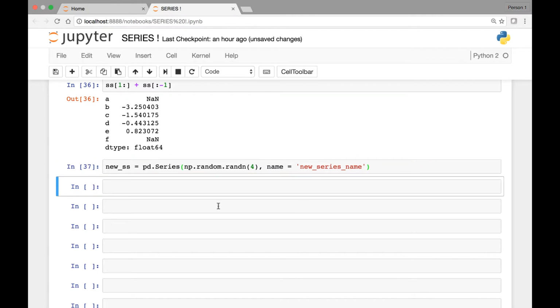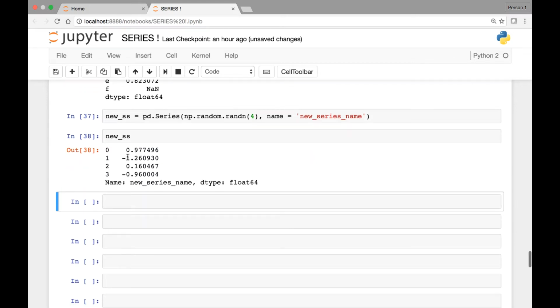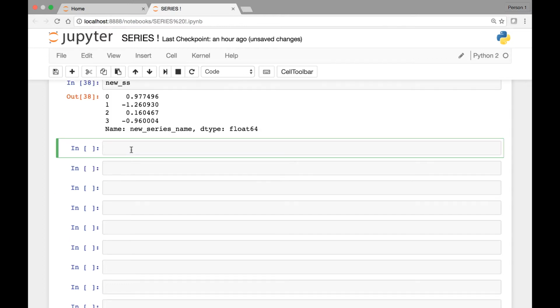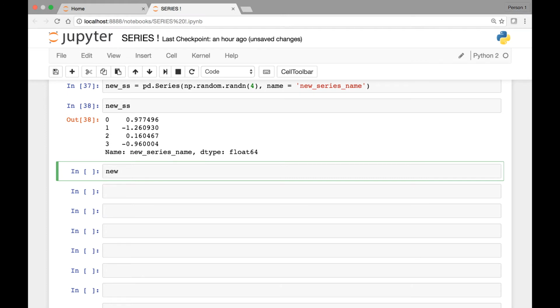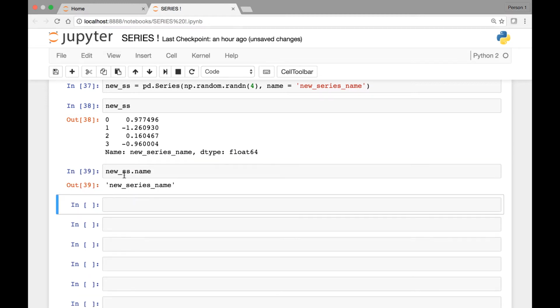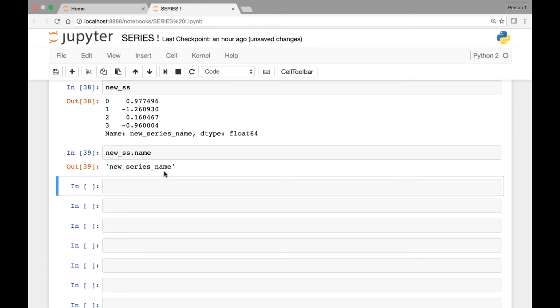So now if I call my series object new SS, we get our series object, and then we have a name that we assigned here, new series name. And series objects have an attribute called name, and that will allow us to get the name of our series. So we call our series object, in this case new SS, and then we simply call name to get the name of that series. So now we have new series name.